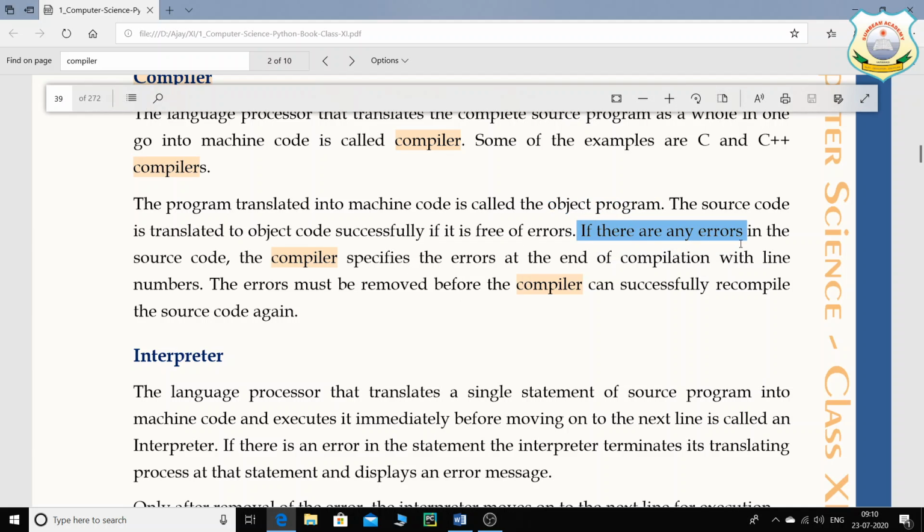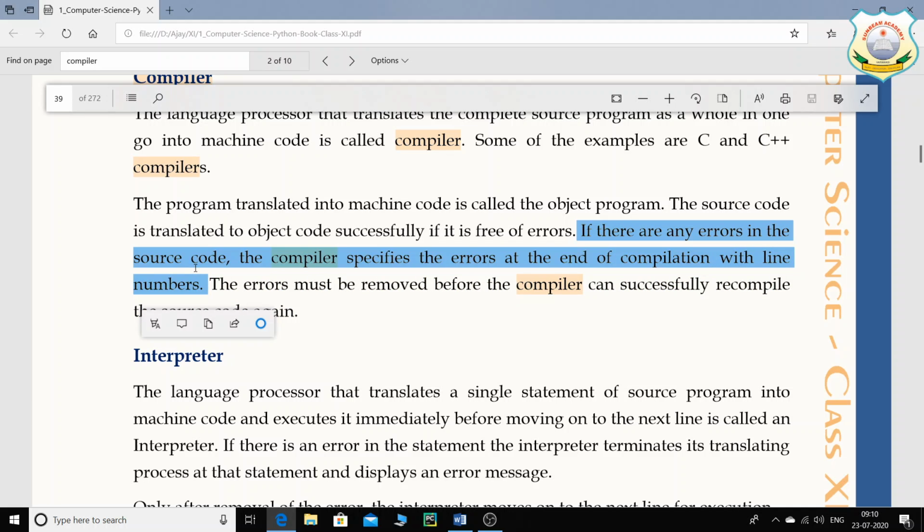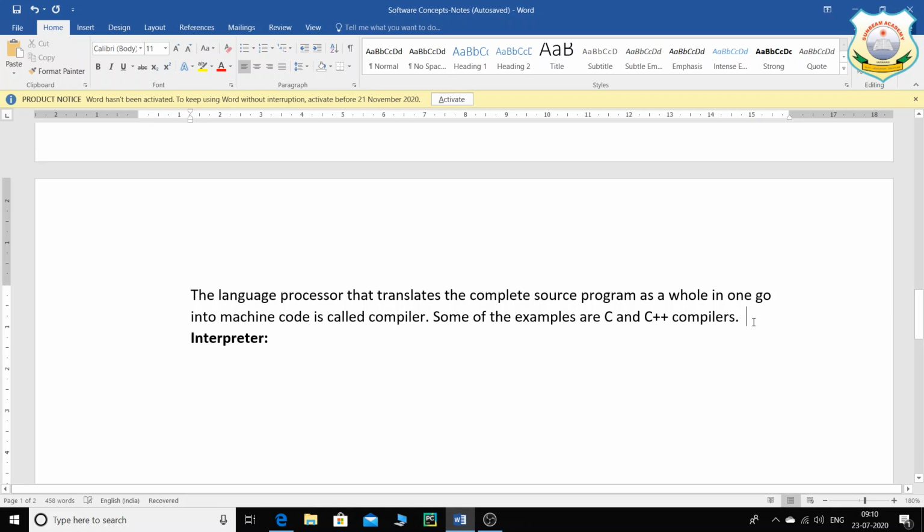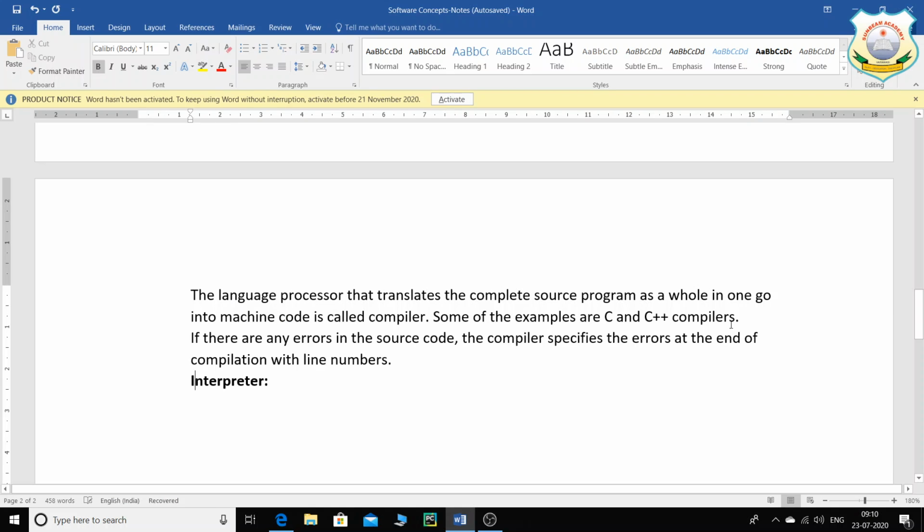If there are any errors in the source code, the compiler specifies the errors at the end of the compilation with the line numbers. This is very important. So that's the second point, and I will paste it as a second point. Children, please write this as points. So that was the first point and the second point. And then for the interpreter.